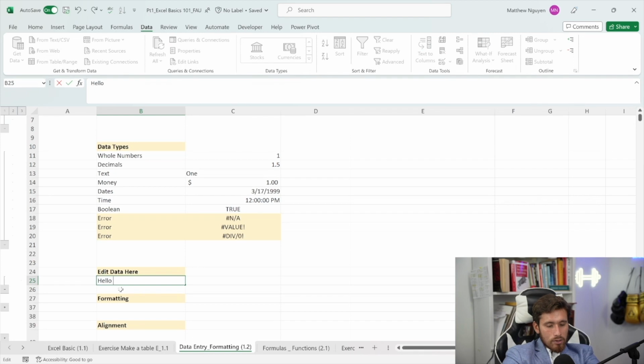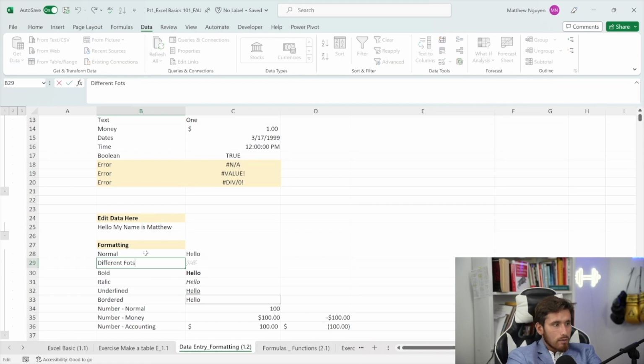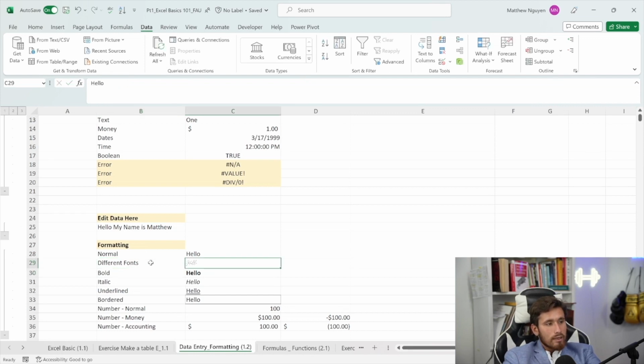And now if we want to enter, hello, my name is Matthew. Now the cell contents have changed. Let's go into formatting here. There are a ton of different types of formatting you could do to text, to numbers, etc. Now I misspelled fonts here, so let's fix this. And you can use the arrow keys to go between different characters in the cell. Now that is that.